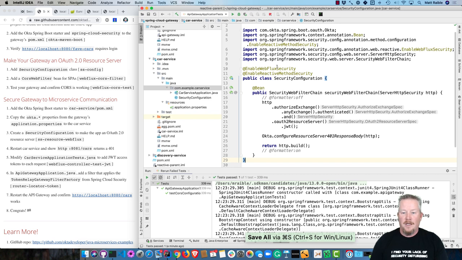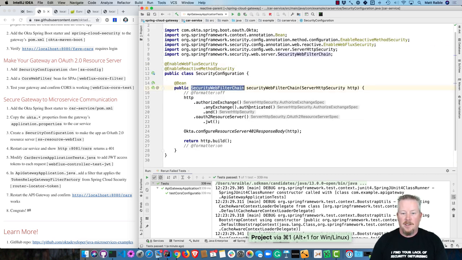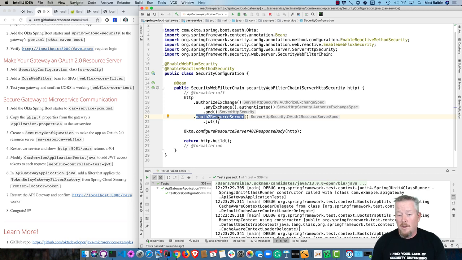So I'm using Enable WebFlux Security one more time, and I'm also using that security web filter chain, but I'm only specifying an OAuth2 resource server. I'm not specifying that OAuth2 login. If I want that OAuth2 login to work with this, then you'd have to go add a redirect URI for 8081, and for the most part, this shouldn't be exposed on the web, but we're just locking it down so we don't have to worry about it.